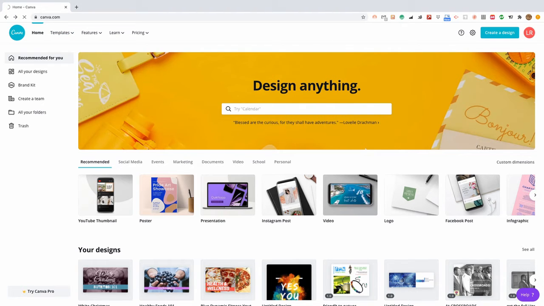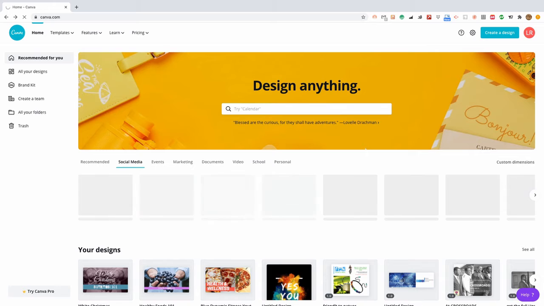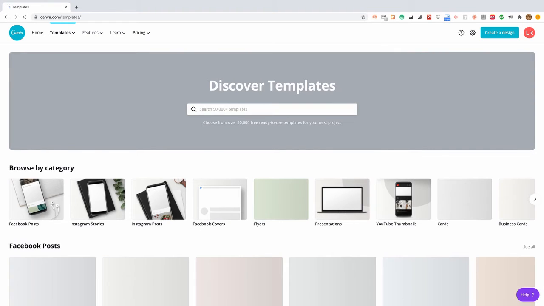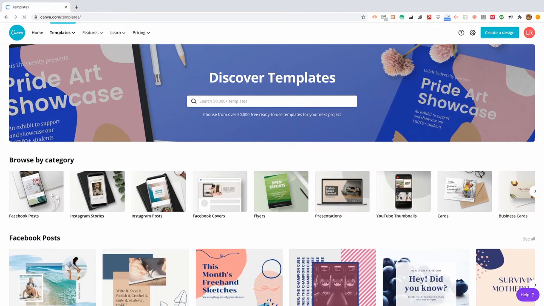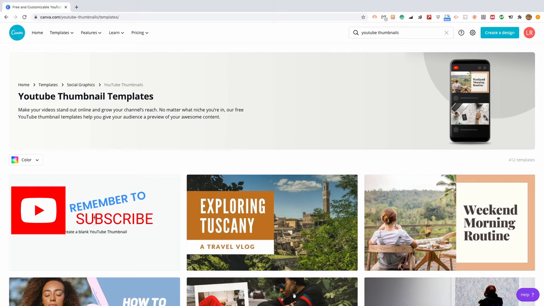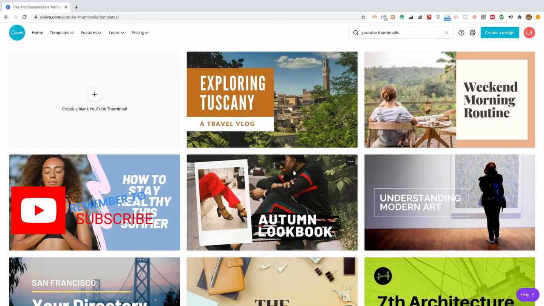Then down here we come to the menu, down this middle menu, to social media, and with social media it gives you the various types of templates for the various different social media channels. So for us, we are looking at this particular thumbnail, and as you can see, it shows you the various templates that are available, depending on what you're doing.